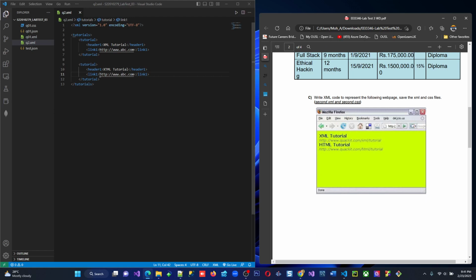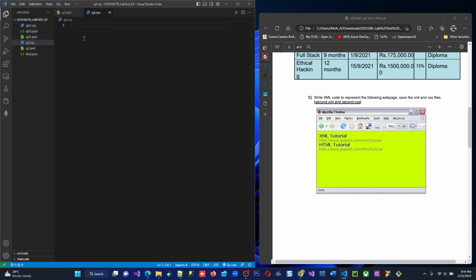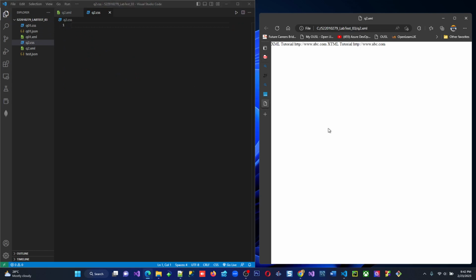Okay, now what we have to do is apply style for this. I'm going to go a bit fast. I think it's nothing new for you because you already know how to do all this. I'm going to create a CSS file called q2.css, not capital. So I'm going to create the q2.css file, and then, okay, let's go back to this file and refresh it. So the data is broken already, right?